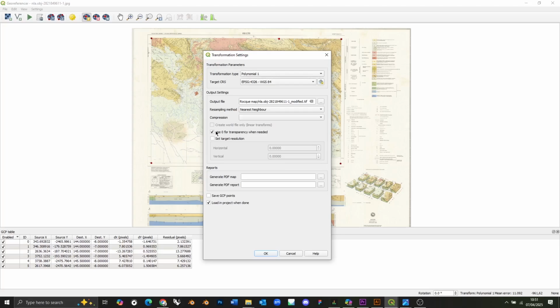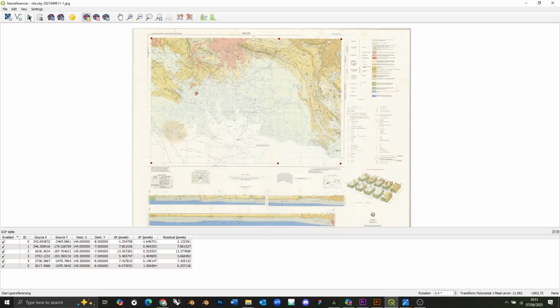I'm going to set 0 for transparency when needed, because our map might shift, it might rotate, and in those spaces where it rotates within the original bounding box of the image, the program needs to know what to do with those extra pixels, whether they should be transparent or whether they should be black. And we want them to be transparent because it will just look better when it's sitting on top of a base map. I'll leave everything else as it is. Load into project when done. That's good. Press OK. And now we can just press the play button.